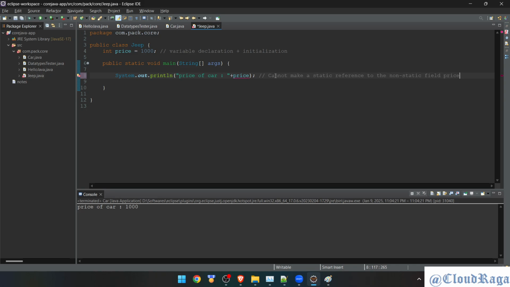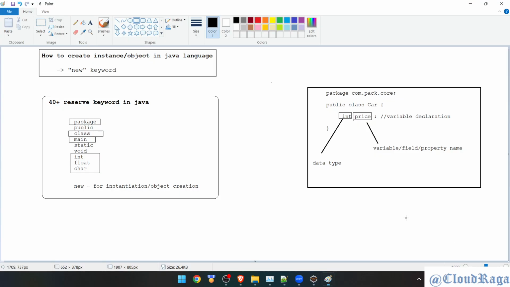So the error says cannot make a static reference to something something. That's what it says. So this line is not working. I'll comment it. I'll use it in future. When we discuss static things, we will get back to this example and resolve it. But for now, we are discussing the new keyword, how to create an instance in the Java language. This is the place where exactly the new keyword is required.